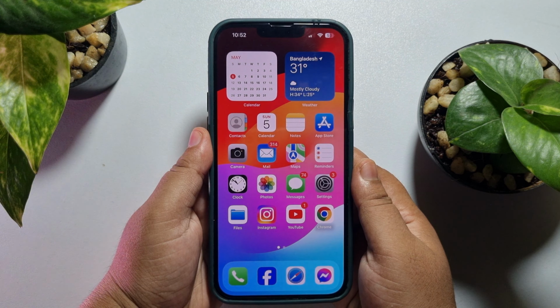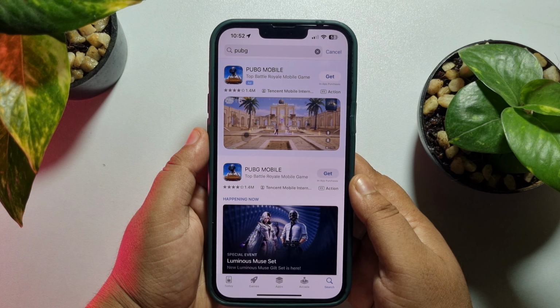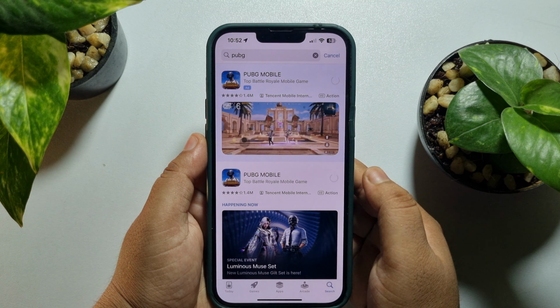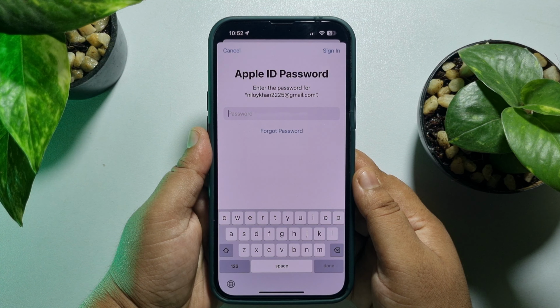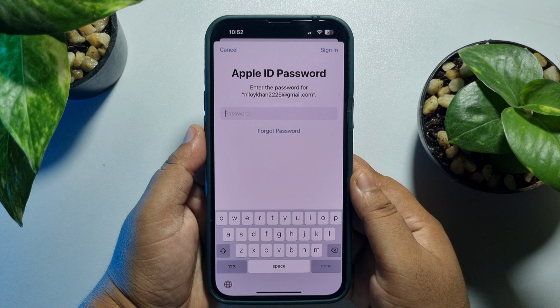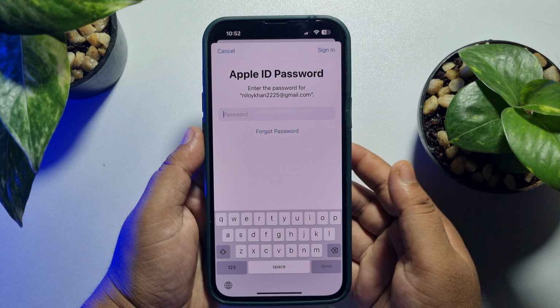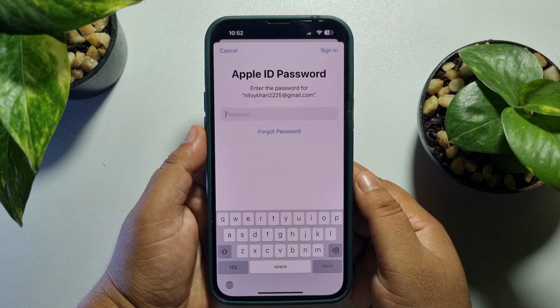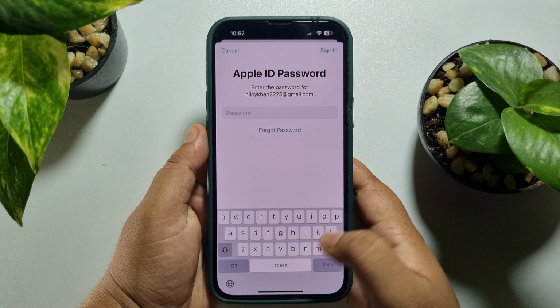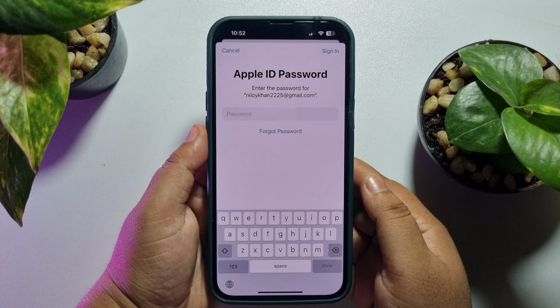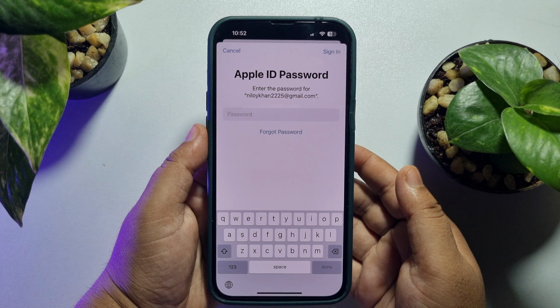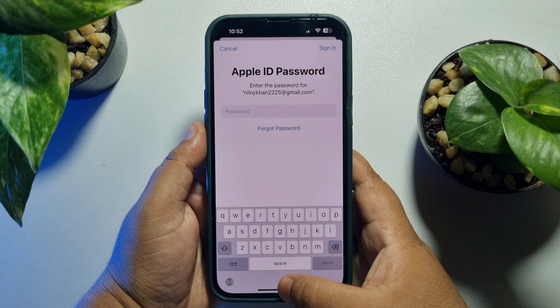So I'm going to my App Store and simply searching for an app, and now I'm going to tap on Get or Download, and as you can see, to download the app, it's asking me to enter my Apple ID password. So now I will show you how you can stop it from asking for a password when downloading apps from the App Store.